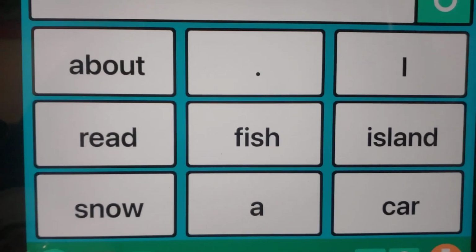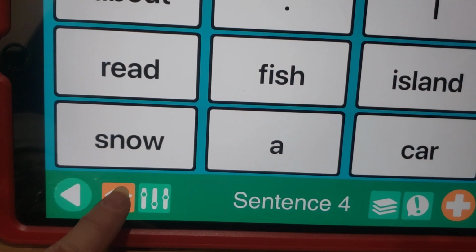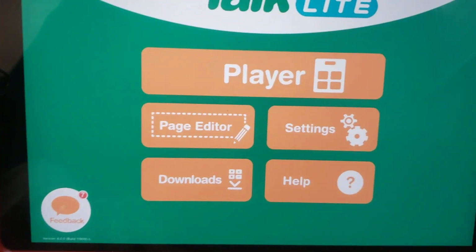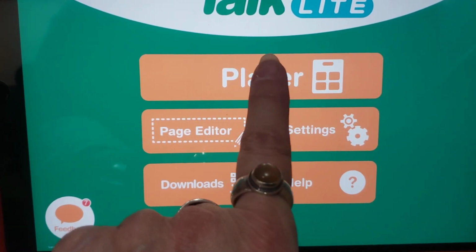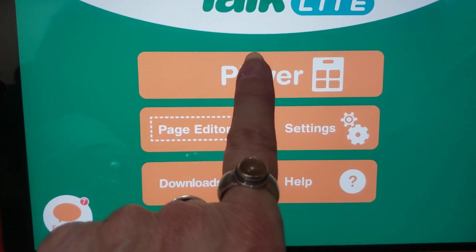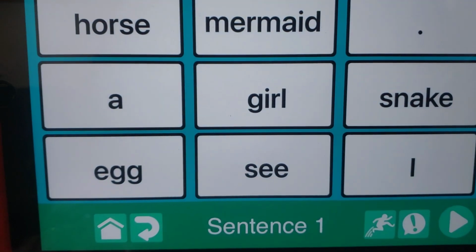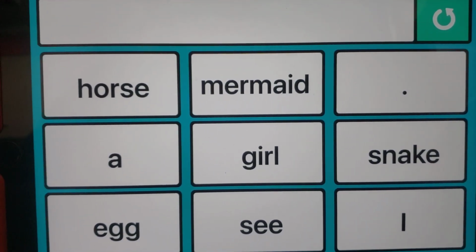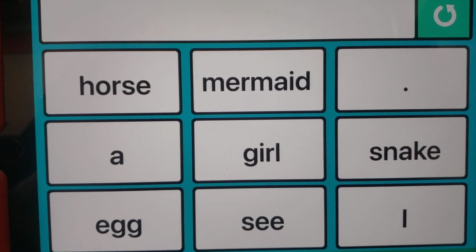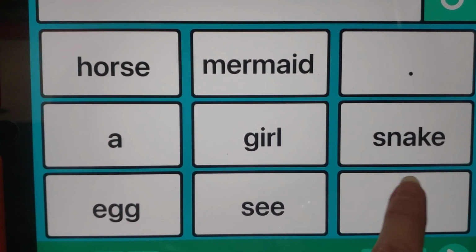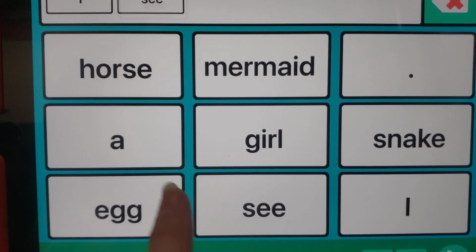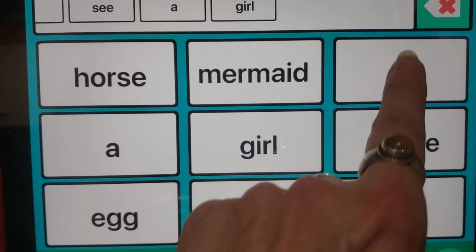So now let's go back. I'm going to click on the white button again, on the White House. It's going to take me back to this page. So here I'm going to click on player. So when you're working with a student, this is what you want to do, is you want to go to player. And so this is what it looks like for a student. Let's say that they were writing, the first sentence we want them to work on writing is I see a girl. So this is what it's going to look like. I see a girl. Period.